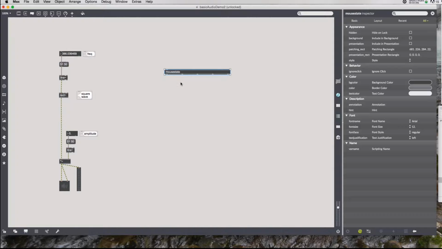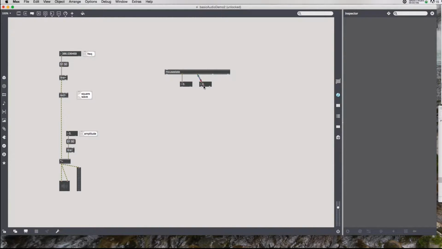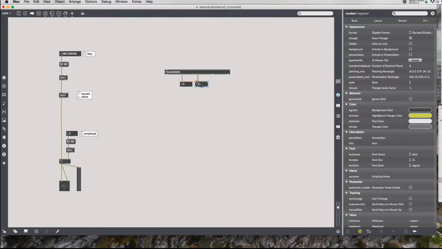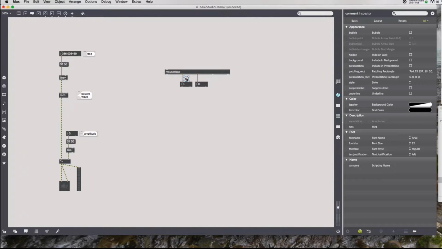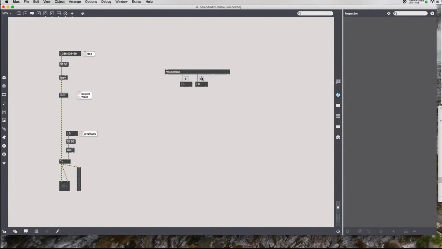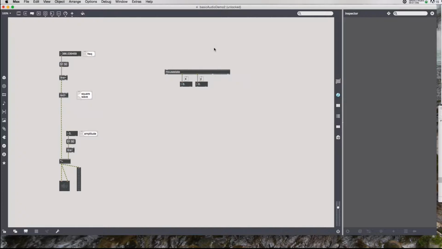Let's hook up floating point X and Y. We can even label them. Clicking over some inlets. All right, so X and Y. So it's not showing me anything because I'm not asking.